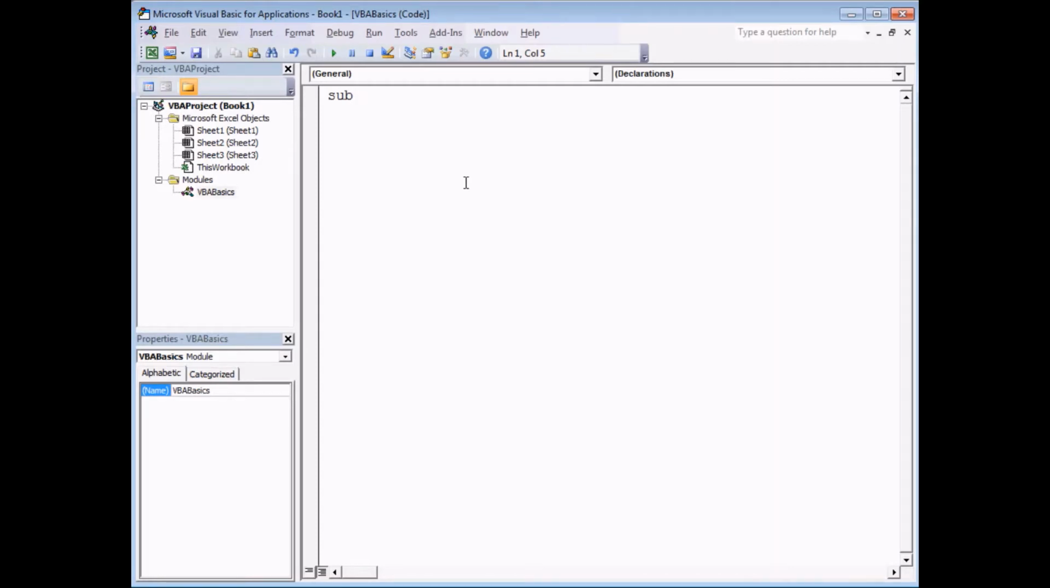After the word sub, you need a space, and then you need to think of a sensible name for your program. So mine's going to be called Create and Label New Sheet. It's a nice descriptive name. It's quite long-winded, but it is descriptive. It tells anybody looking at this what this program will do. You'll also notice that I did not use any spaces in the subroutine name, so subroutines cannot contain spaces.